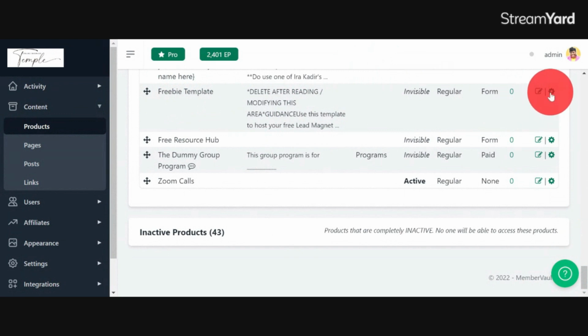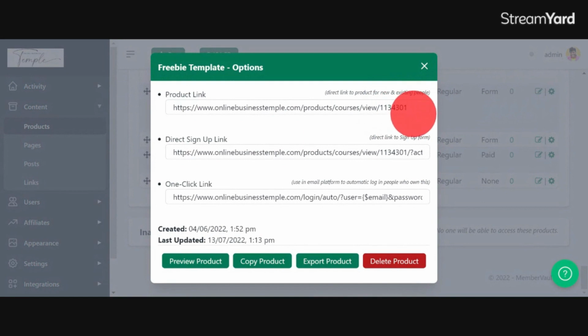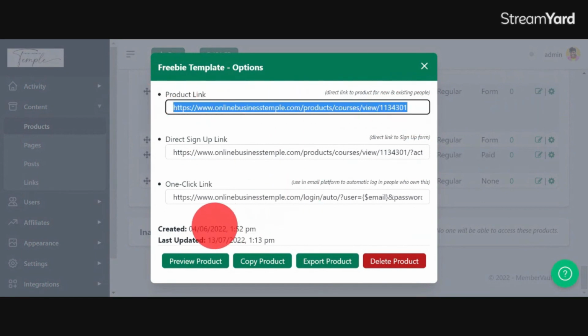And then I'm going to go across to the gear icon on the far right hand side, and there are your links. And you really are going to want to use that top link when you are sharing this, for example, on social media, or if you are doing, I don't know, a live video and you're talking about your freebie, you want people to sign up, then this is the link that you're going to want to link, which is the product link. That's the main link that will drive traffic to your free lead magnet sign up page.